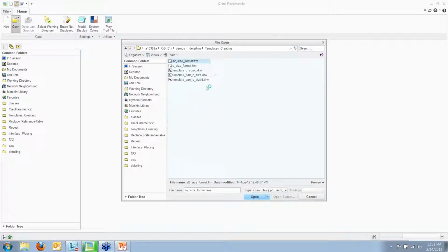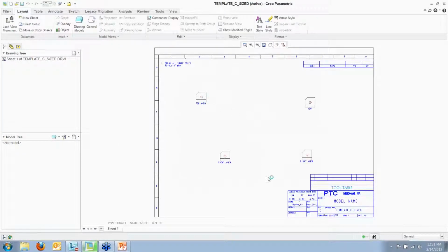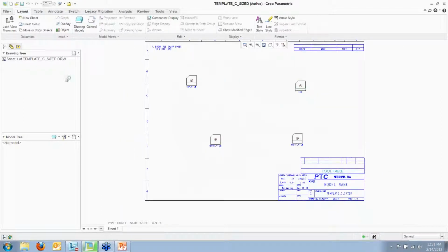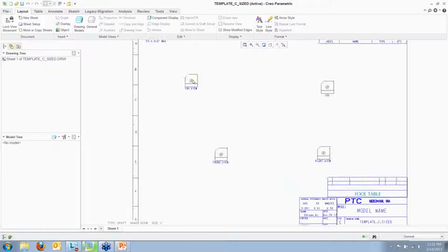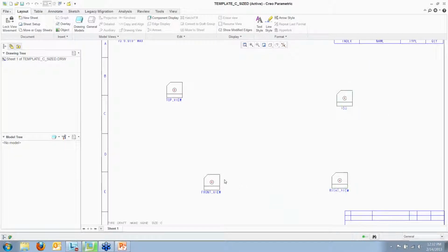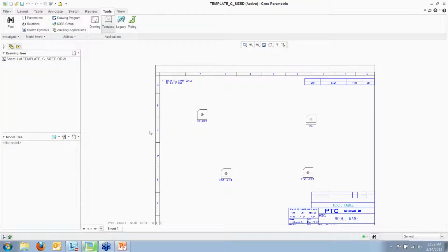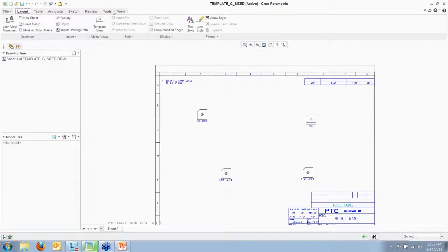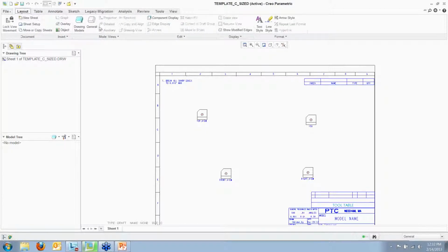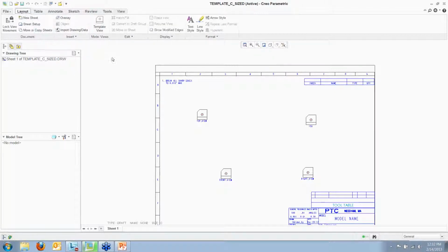I'm going to open up a couple of templates here. Let's just look at an existing template. This template, C-sized, and you'll notice in here, because there's no model associated with this template, I've got a couple of things here. These little view placeholders showing where my different views are going to be, and I'm going to go over under my tools and activate template mode here, and that's going to show me a completely different ribbon. Under drawing mode, my layout has things like inserting general views and drawing models, but if I go to template mode, you'll notice my layout has a template view section.